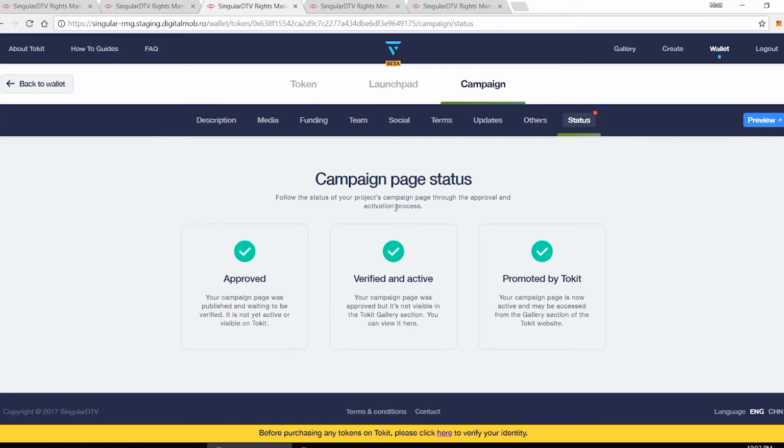2. Verified inactive. Your campaign page was approved by TOKIT staff and it is currently active, meaning you can start promoting it whenever you like. However, your campaign page was not approved for listing in TOKIT's gallery or featured projects. 3. Promoted by TOKIT. If you see this status, your campaign page is about to get some big help from TOKIT. If your campaign page has been approved, then all you have left to do is hit the Launch button.